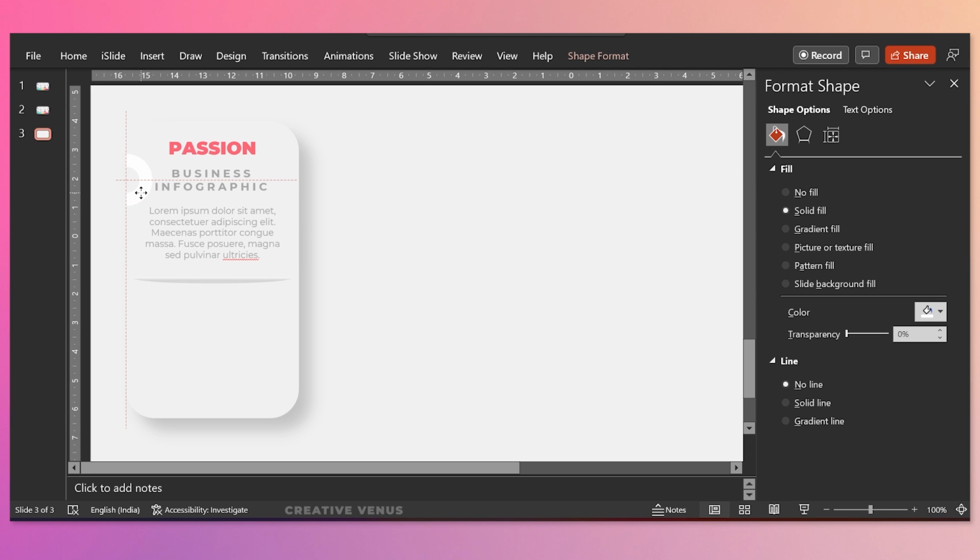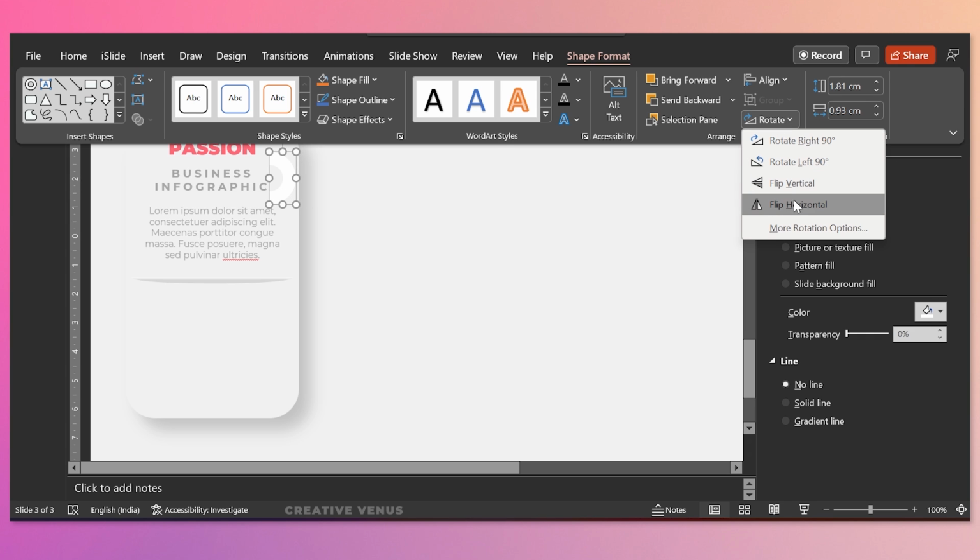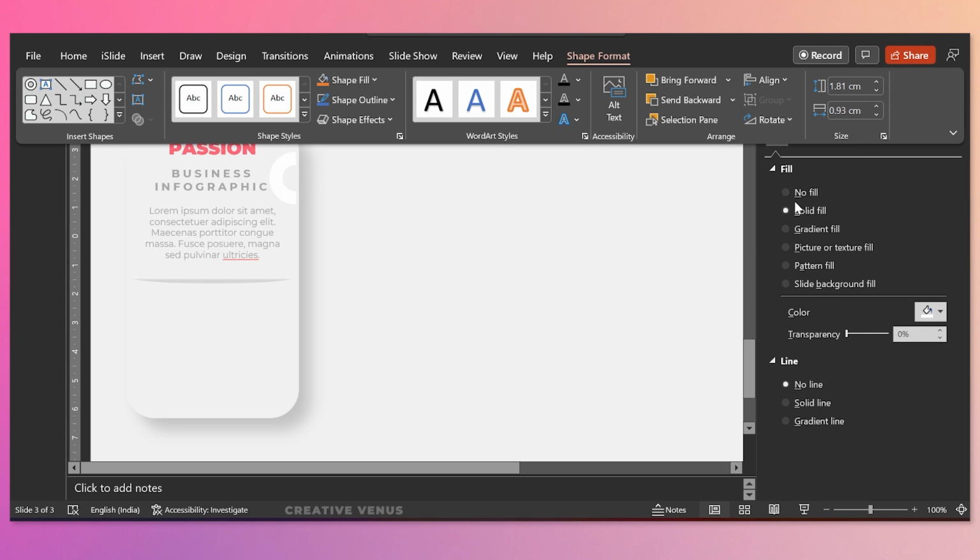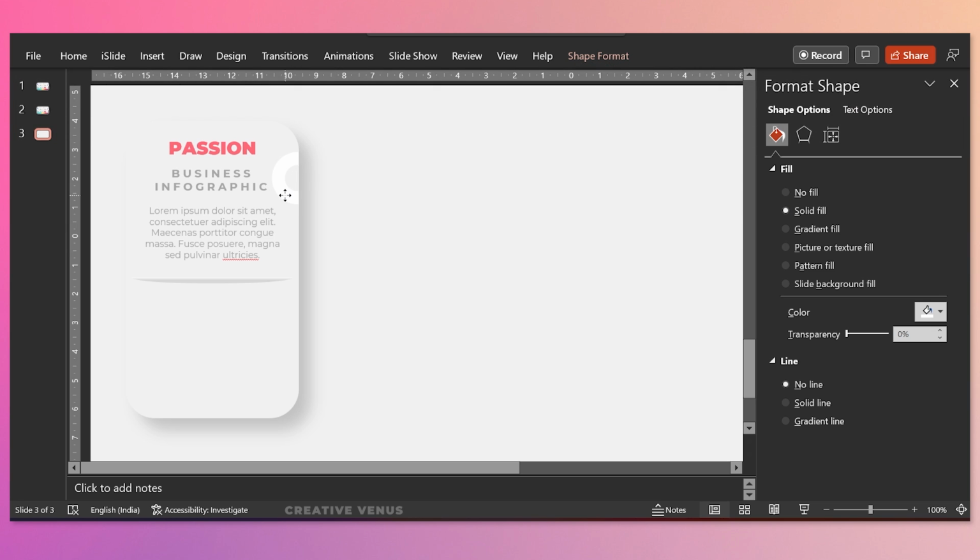I think the opposite side is a better placement for it, so flip it horizontally and place it here.